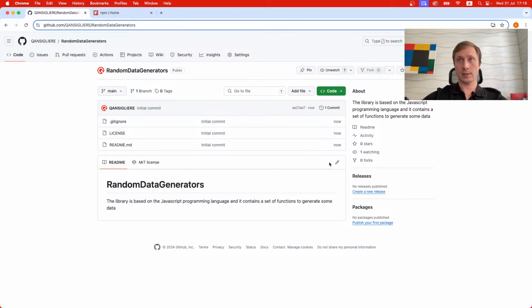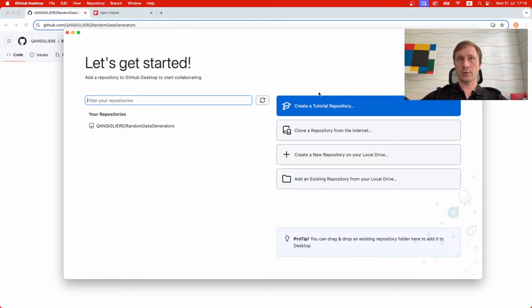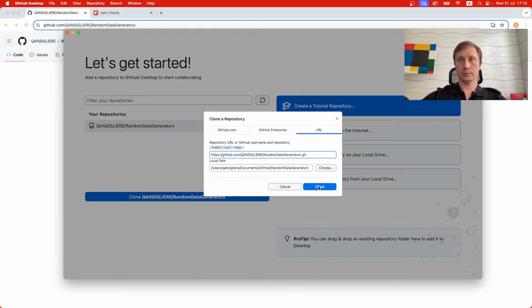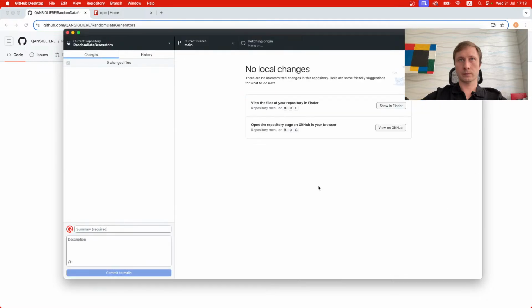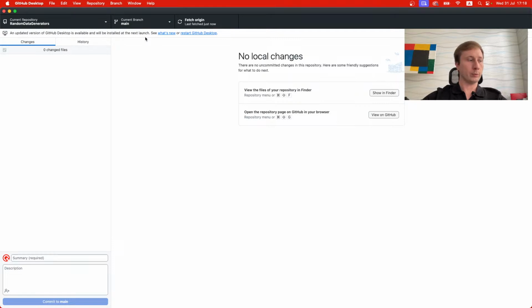What is the next step? Let's download this project. To do it, let's run GitHub desktop app and here let's press refresh and let's clone this project. Done. Here we will be able to see all changes what we do.